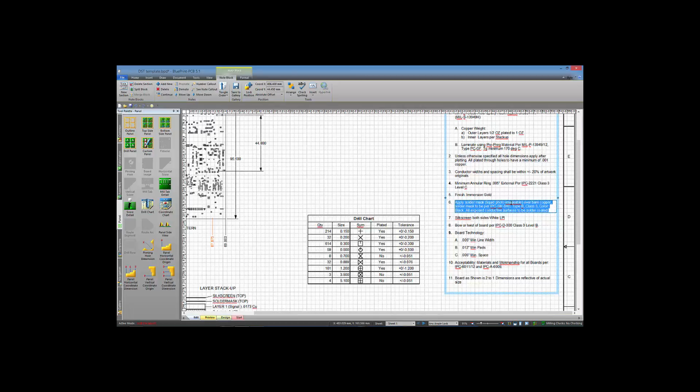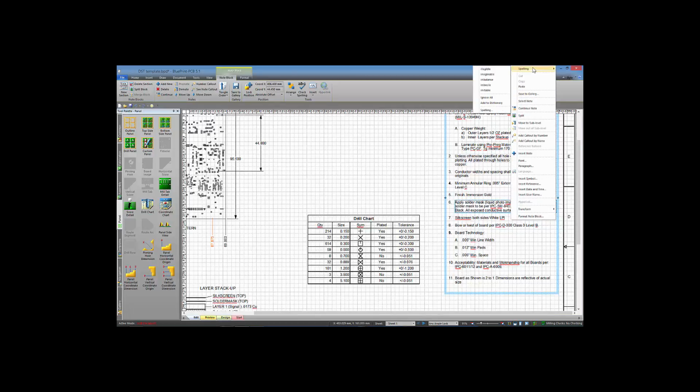We also have spell check built in, and it is localized for various countries, and you have the choice to add something to the dictionary.